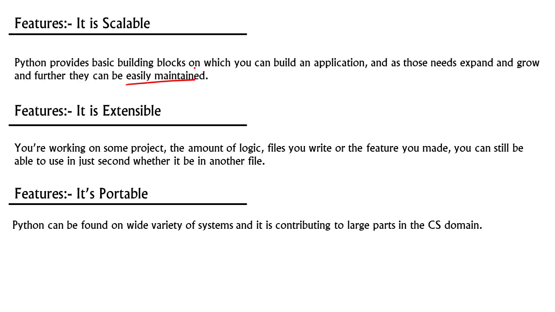Great. The next feature is extensible. What is extensible? For example, you've written some logic in a Python file. Now you have another file in a different folder, a different place. You can import the first file rather than writing the same code a second time. You can import it and make use of that function or logic, whatever you have written. So it is very extensible.